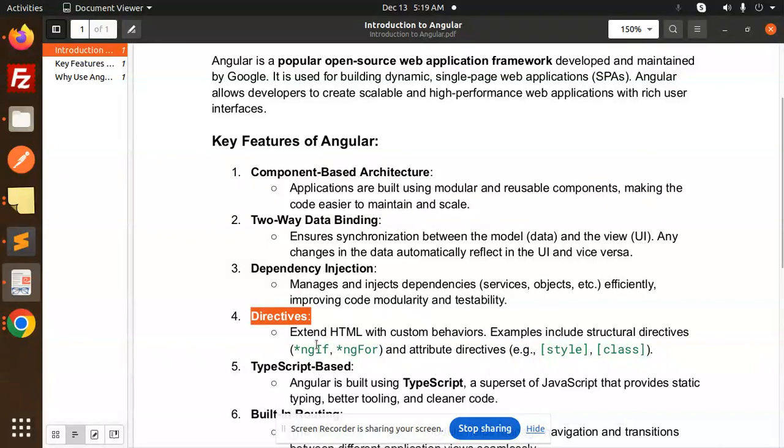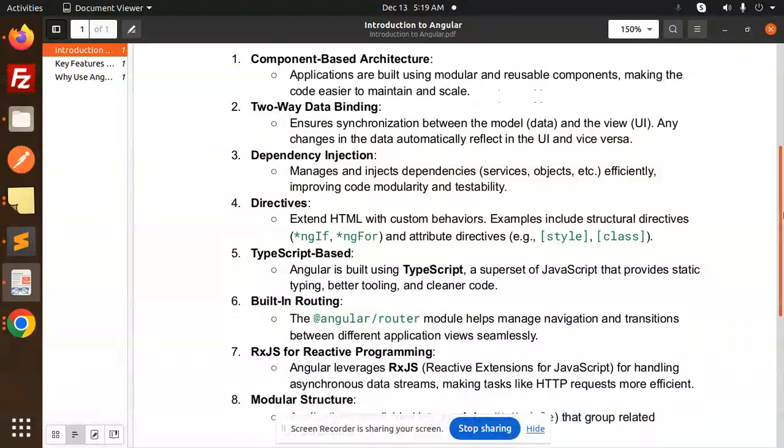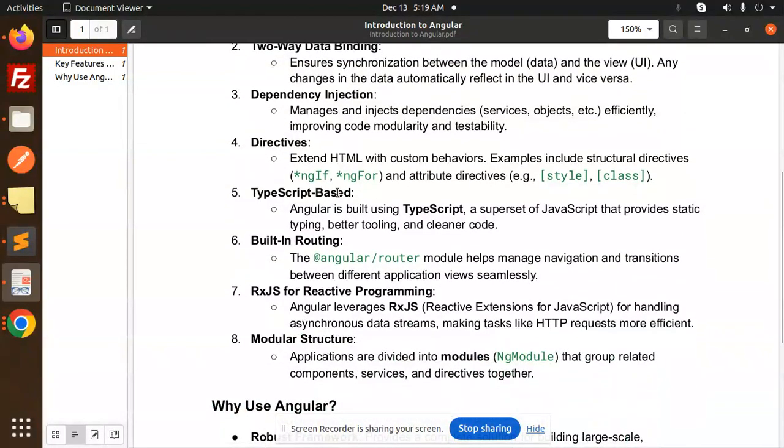Directives. They have directives, which extend HTML with custom behavior. Examples include structural directives like ngIf, ngFor, or attribute directives like style, class. TypeScript. Most important, Angular is built with TypeScript, a superset of JavaScript that provides static types, better tooling and cleaner code.